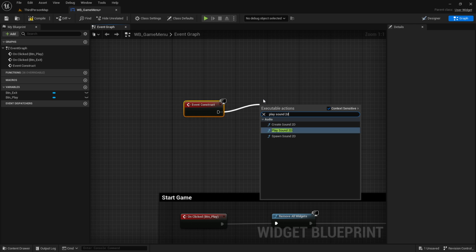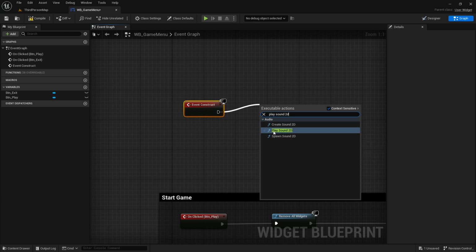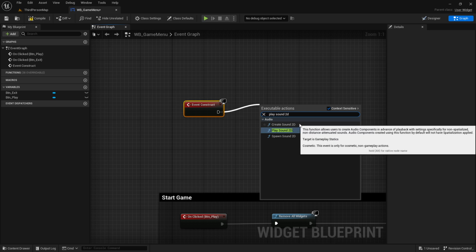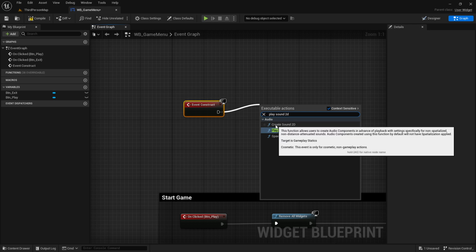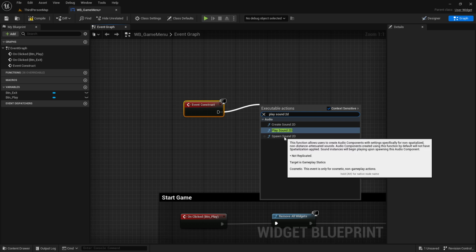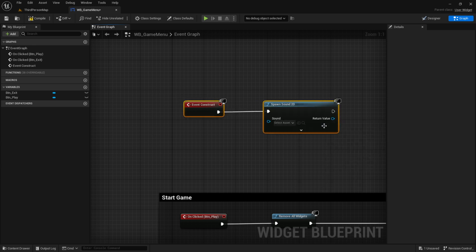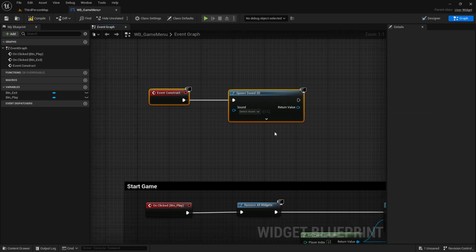The problem here is you can see we have three options again. And important is this play sound 2D will work, but the problem is you can't stop it here. And create sound 2D, you have to read the description how to use this more in detail. And for the ease of work, let's use just spawn sound 2D because this one we can later stop as well. First of all, you use spawn sound 2D. Then you select your sound.